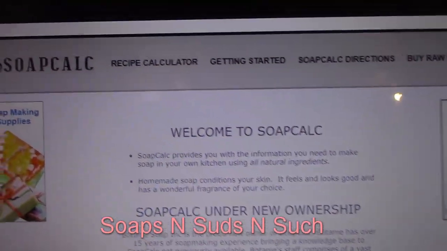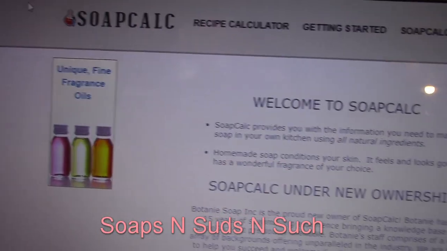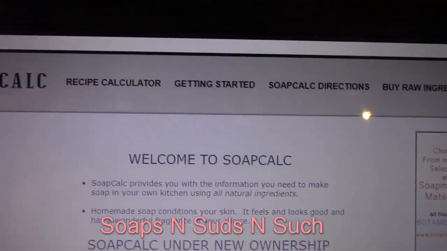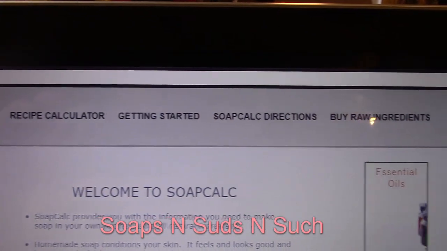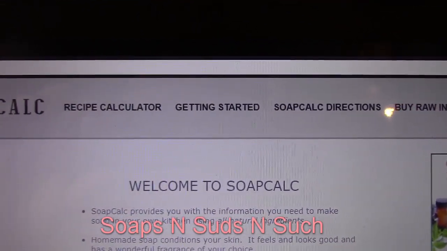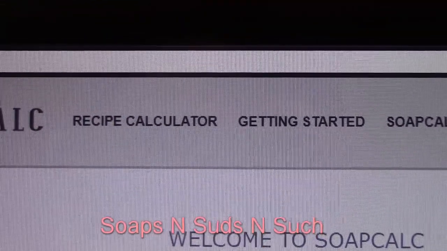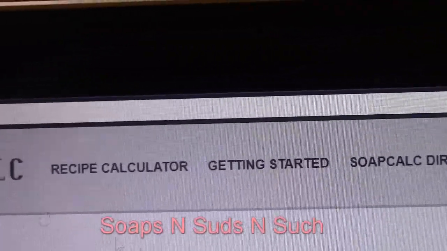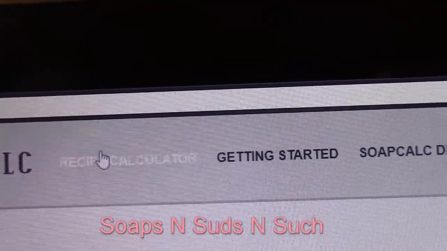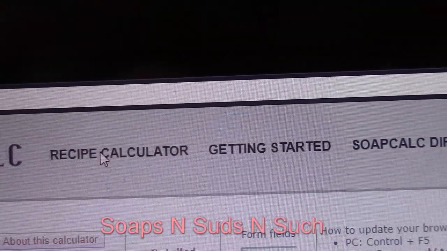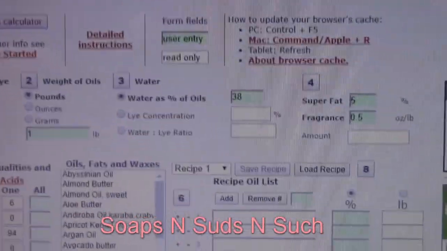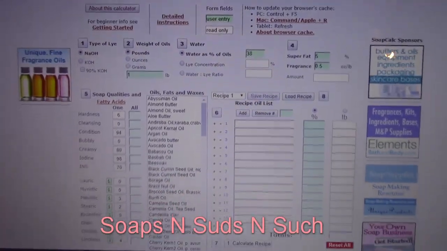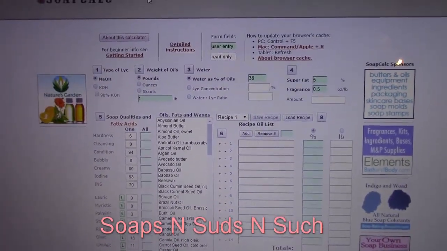If you go to the Soap Calc page, just type it in on Google. Up here at the top, you see all these words. You're going to want to go to where it says recipe calculator. Let me see if I can do this while holding the camera. Okay, I'm going to click that. Then it's going to bring you to this page. Let me zoom out and show you the whole page.